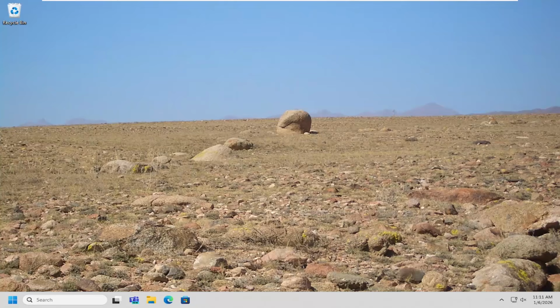In today's tutorial, I'm going to show you how to enable camera access on your Windows 11 laptop, tablet, or desktop computer. So this should hopefully be a pretty straightforward process here, guys. And without further ado, let's go ahead and jump straight into it.